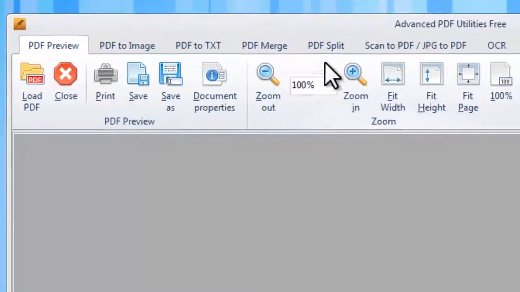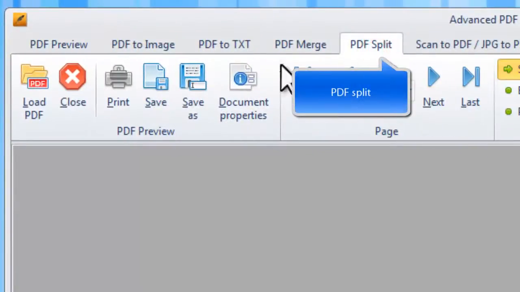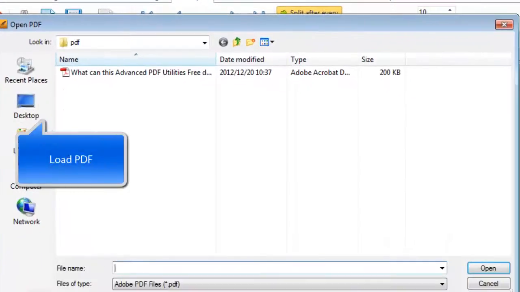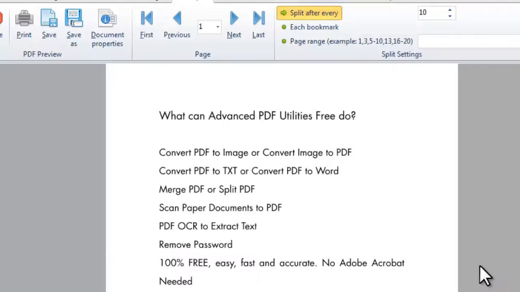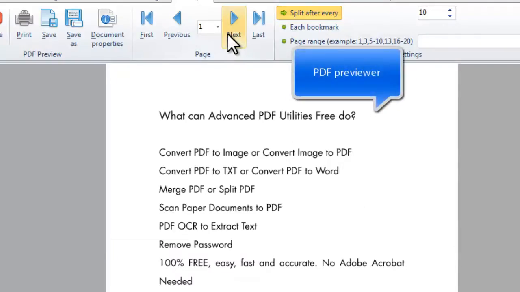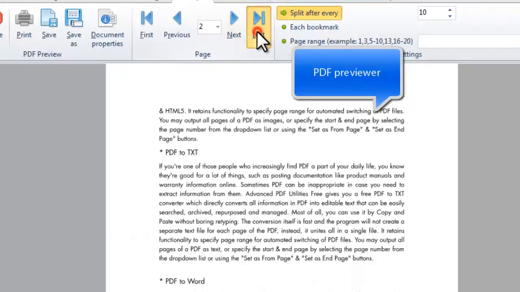To split PDF, go to the PDF Split tab. First, you need to import the PDF stored on your computer. After you load the PDF, you can set the page number to preview.